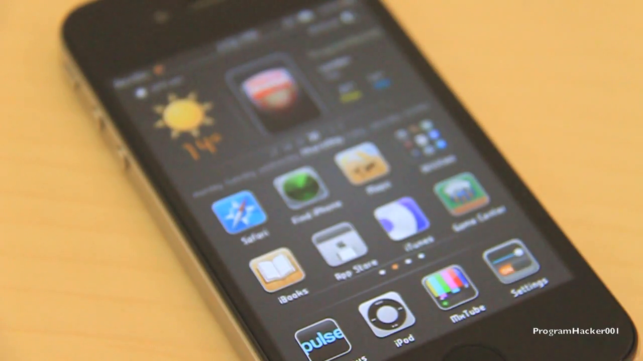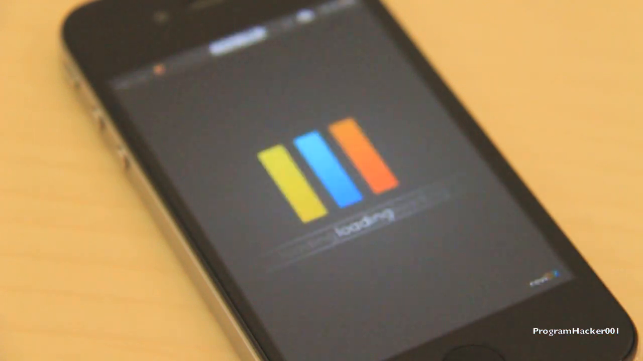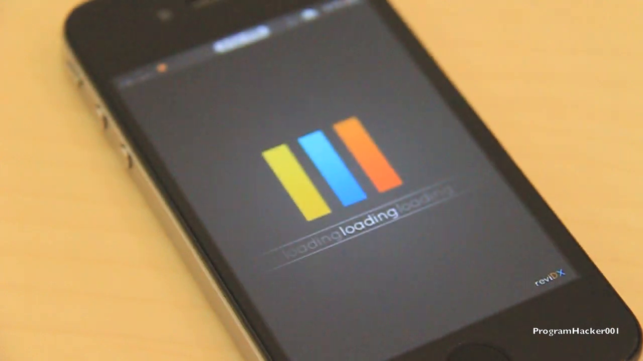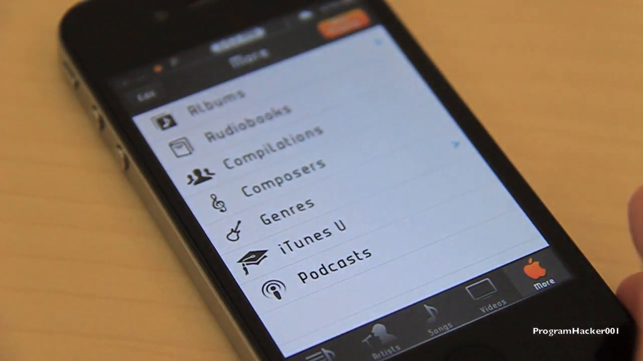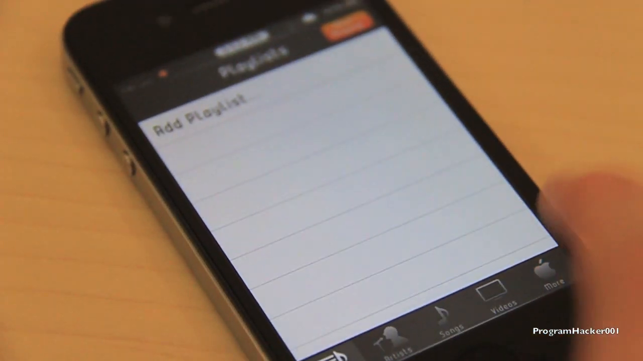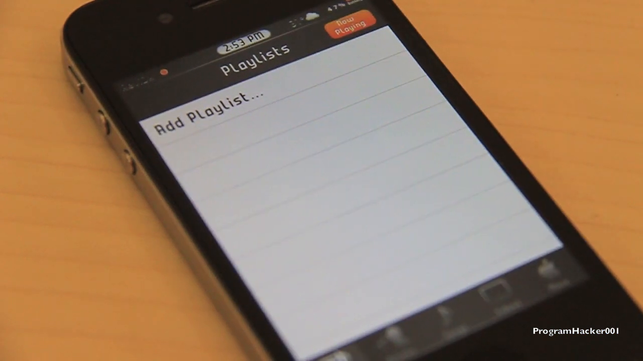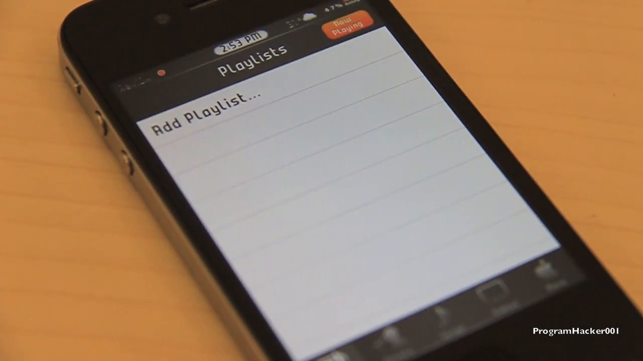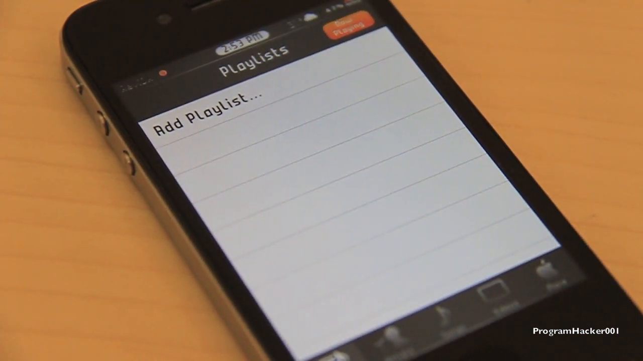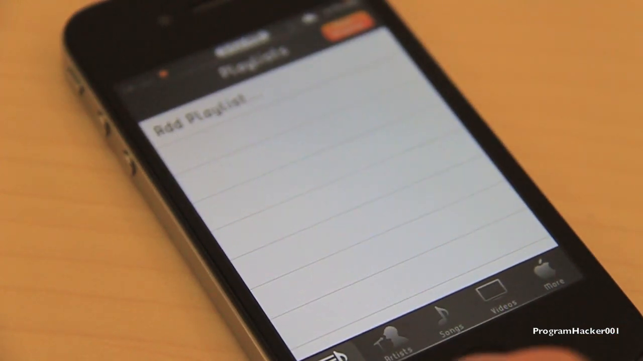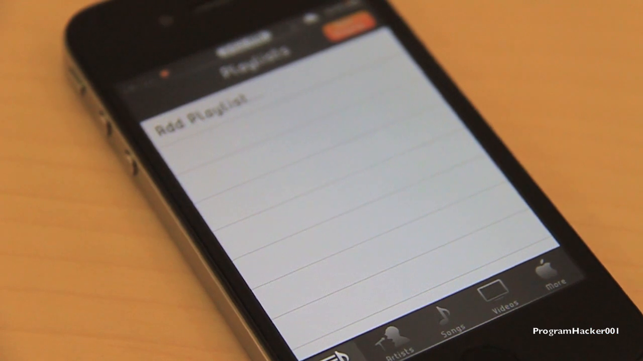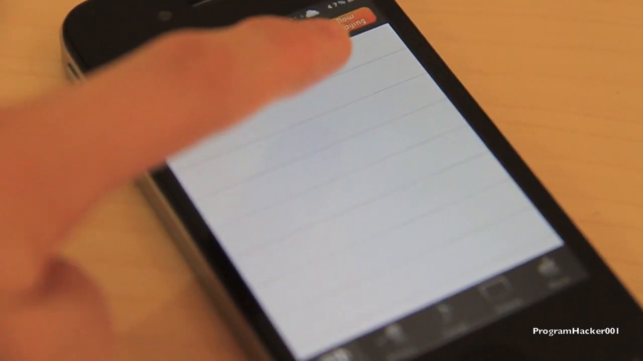Now let's go ahead and jump to the media. First I'm going to show you the iPod. Just really nice loading screens right there. All the same loading screens for every default app. So you can see I'm going to start from the playlist. Everything is themed from the top to the bottom. Really nice status bar on the top for the playlist. And if you look at the bottom, everything's themed as well. Nice. And the orange little thing on the top right there is themed as well.